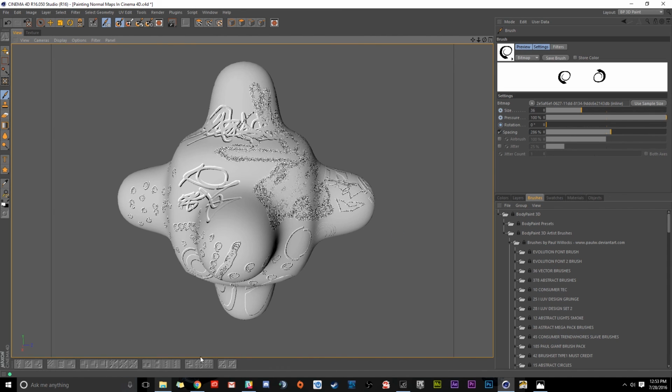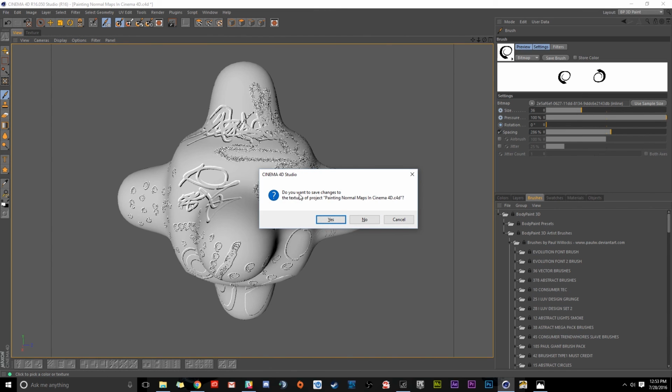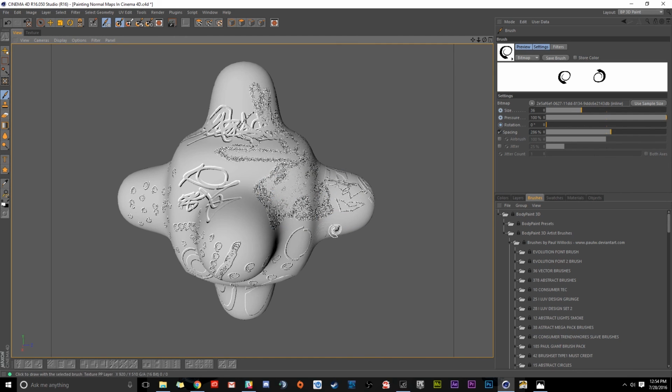Now, I already have it saved at a spot on my hard drive, but now that I've made this new painting texture, if I do Control S, it's going to ask something. Do you want to save changes to the texture of project painting normal maps? That's what I've named my project, Painting Normal Maps in Cinema 4D. If I click yes, in the same location where I saved my Cinema 4D file, it's going to save a picture, the one that we generated when we made that bump map. Remember when we typed out 4K on there and picked that color to be all black? That was the canvas or the picture for the base paint. So when I click save, it's going to generate that.